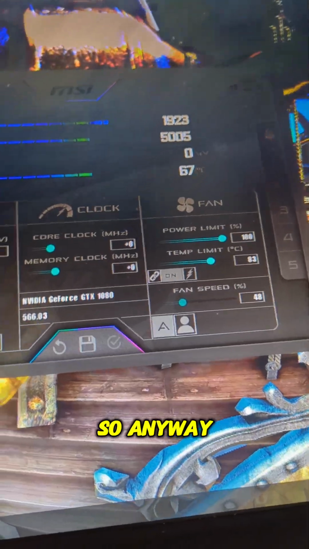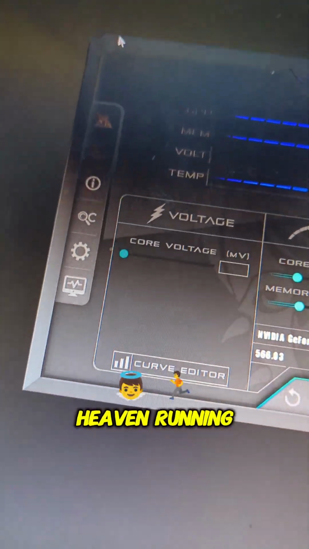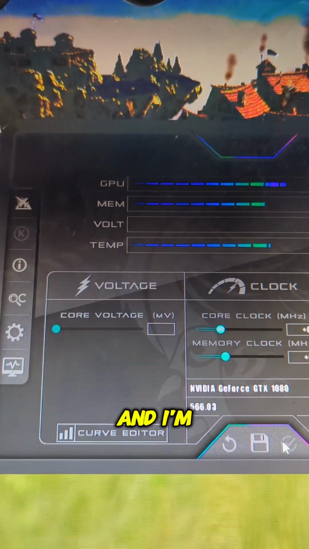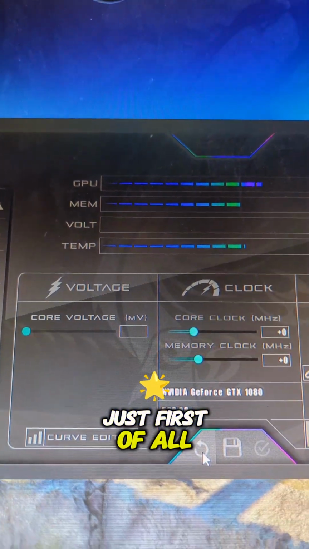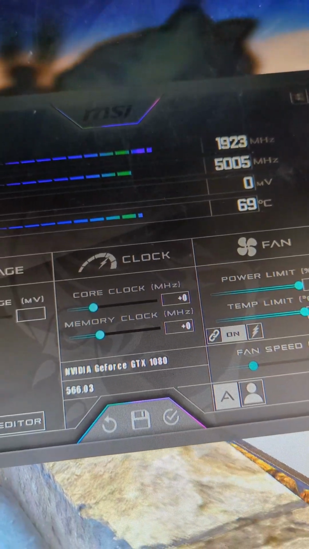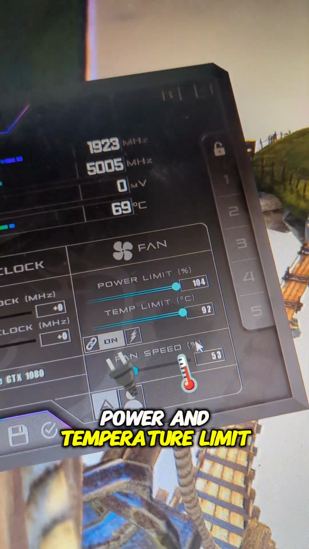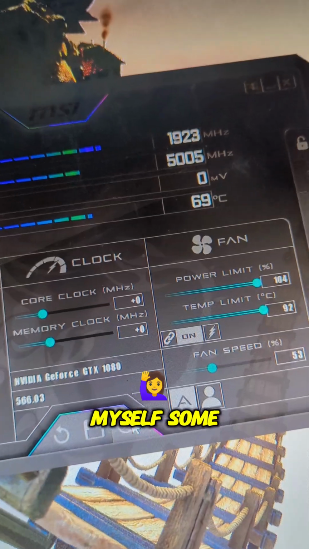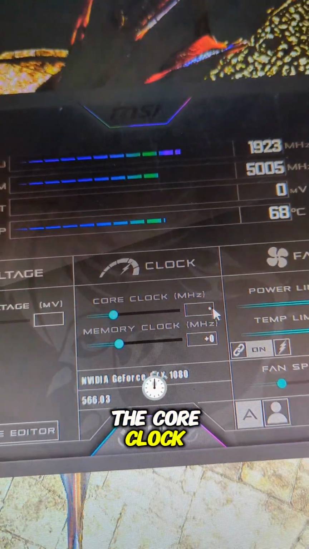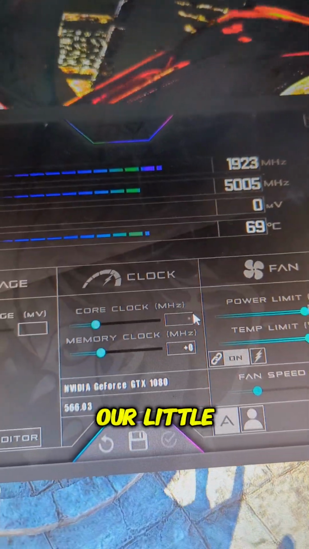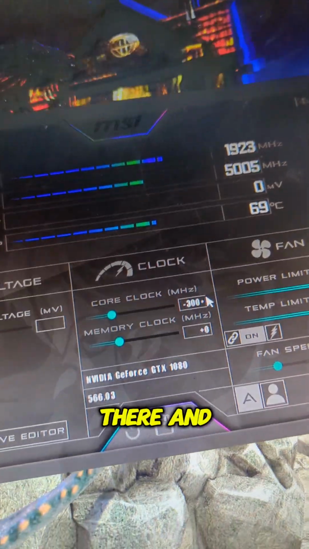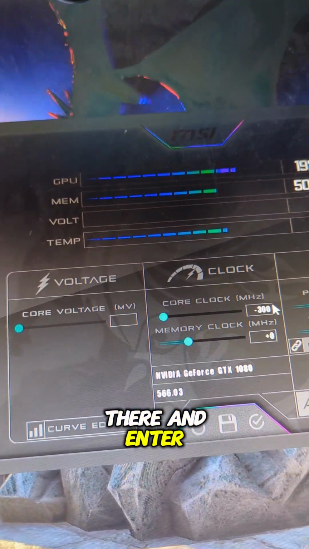Anyway, I've got Unigine Heaven running in the background, so the card is under load. First of all I'm going to reset everything to make sure that's okay, and then increase the power and temperature limit to maximum so I can get some wiggle room, and I'll apply that. On the core clock, this is where we're going to be doing our little undervolt, so we're going to go with minus 300 there and enter.